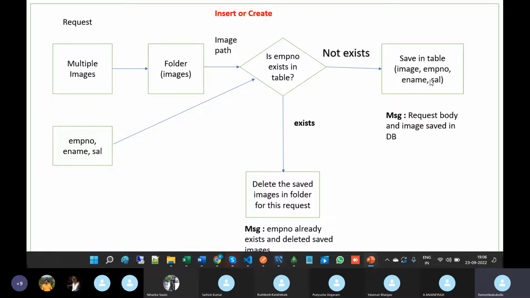And if the employee number does not exist in the table, then we have to insert the employee number, ename, salary, and all image paths in the form of an array. So we have to give a message that the request body and images are saved in DB. This type of message we have to give. Okay, so this is the architecture of this task.